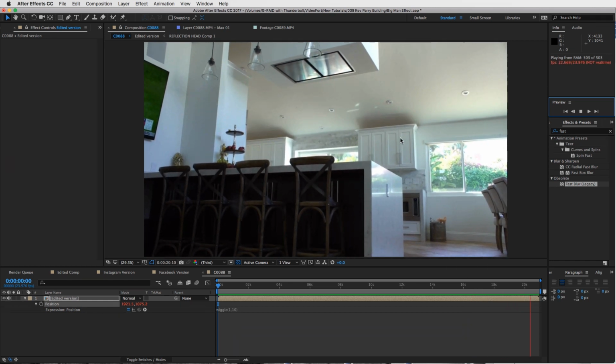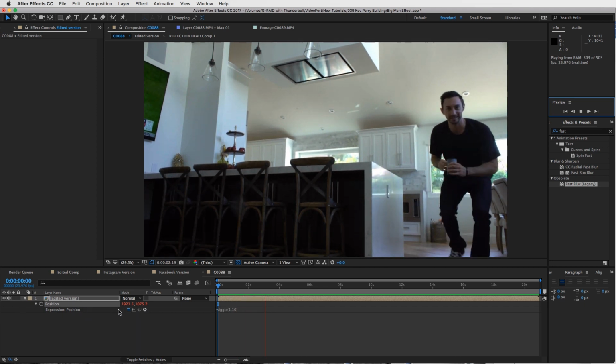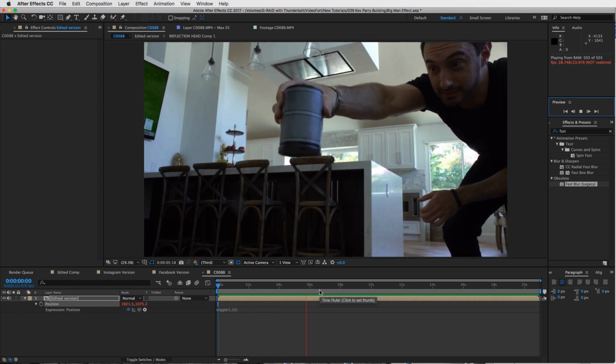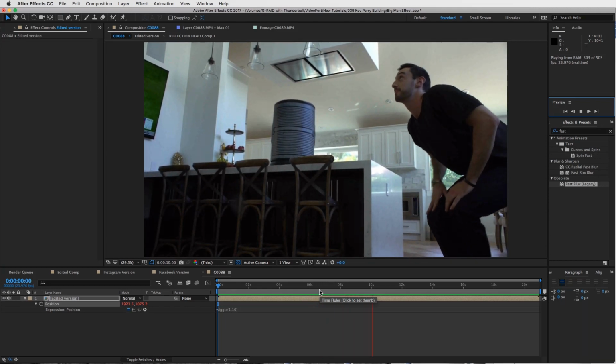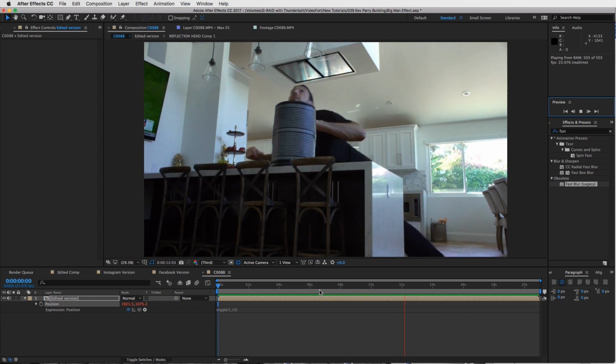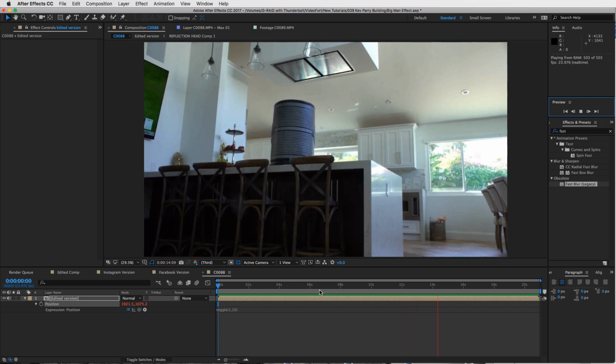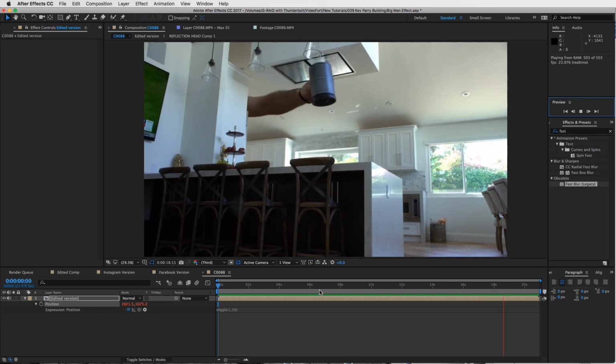Another thing you can also do is add a null object, connect this layer to the null, and then move your null around and act as if you have a virtual camera moving around the scene. So other than that, that is how you do the big man effect in After Effects.